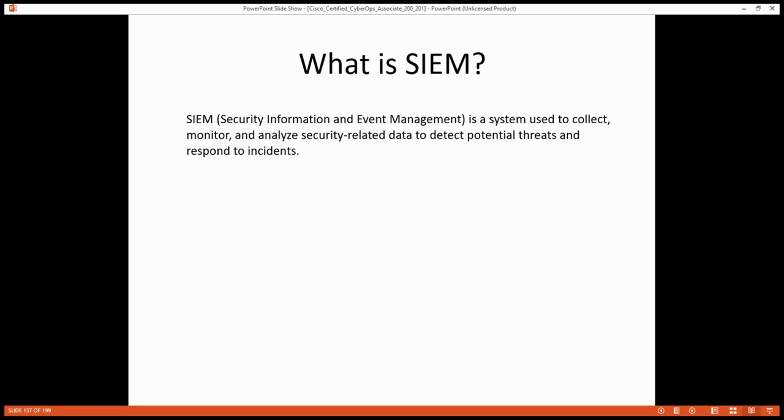What is SIEM? SIEM, Security Information and Event Management, is a system used to collect, monitor, and analyze security-related data to detect potential threats and respond to incidents.